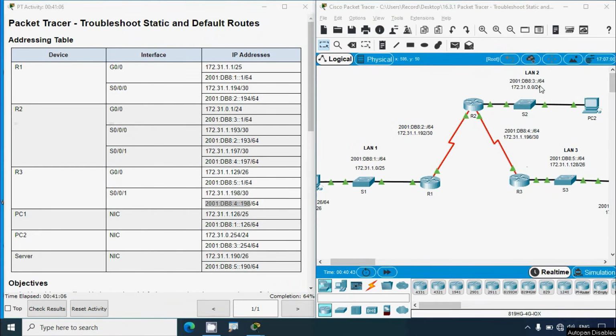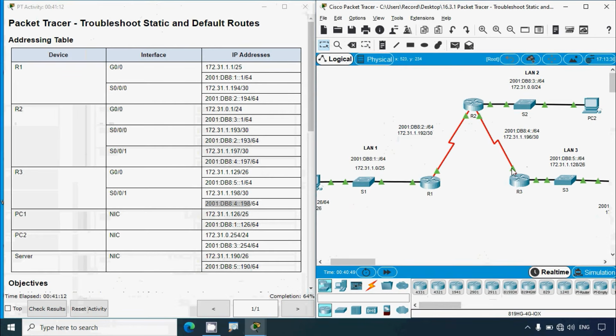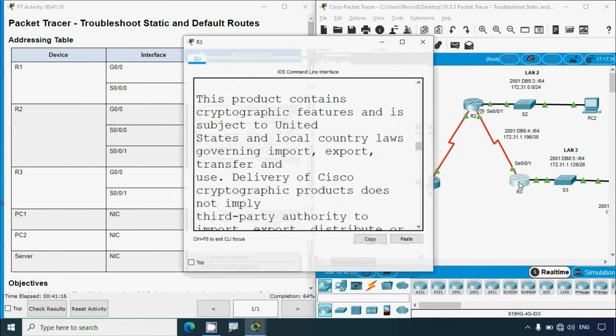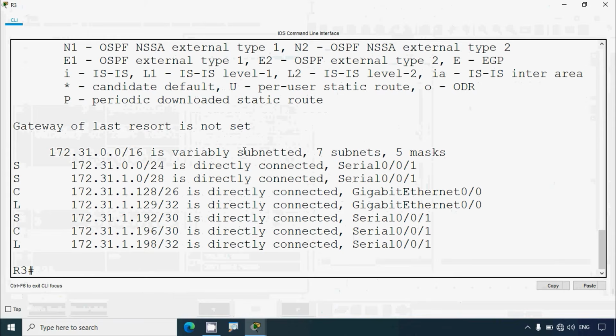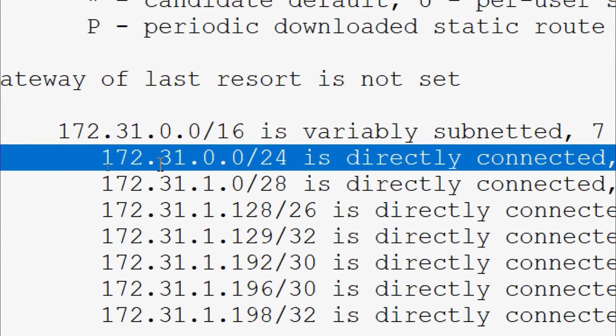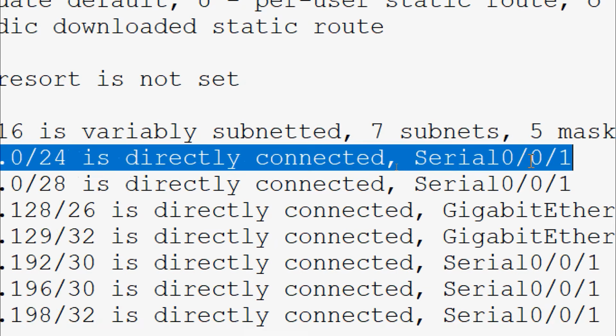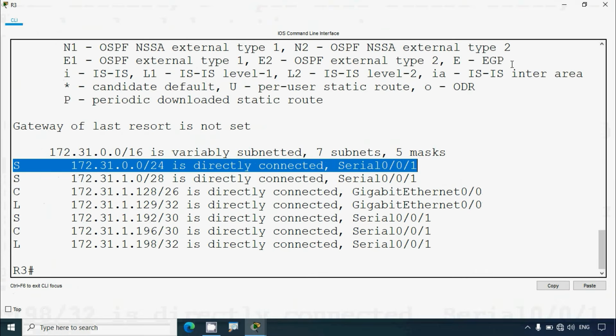First of all, we will verify this LAN 2, 172.31.0.0/24 with the exit interface serial 0/0/1. I will go to R3. 172.31.0.0. Here we can see 172.31.0.0/24. It's correct. It is directly connected to serial 0/0/1. Yeah, this is correct.